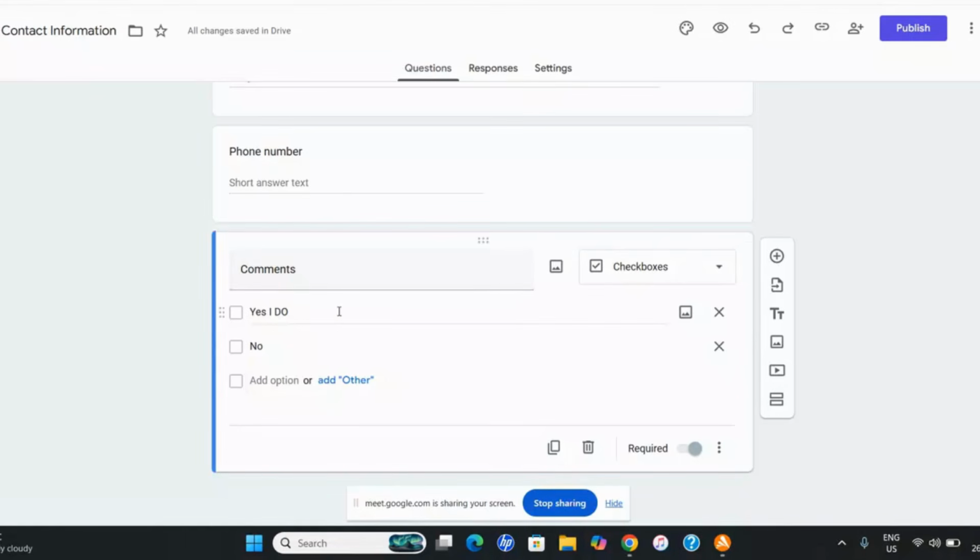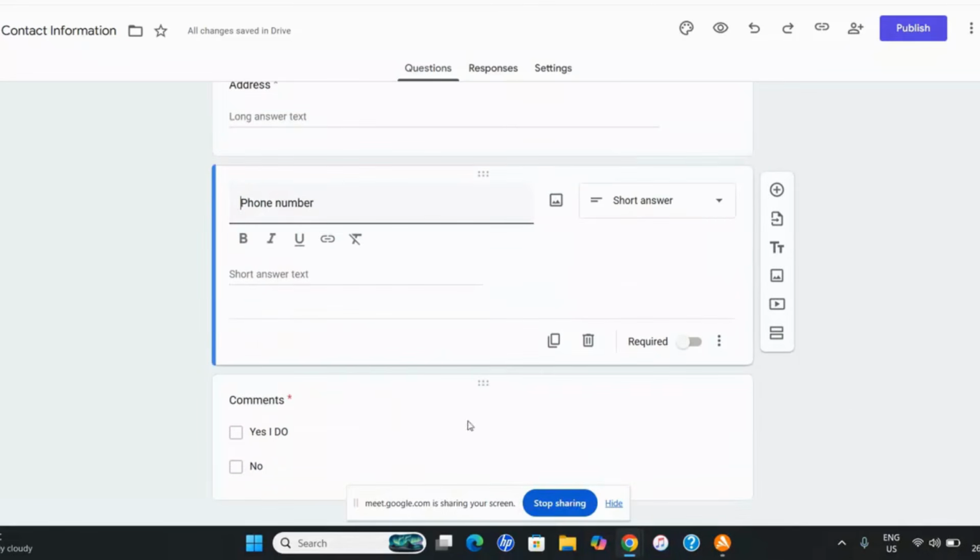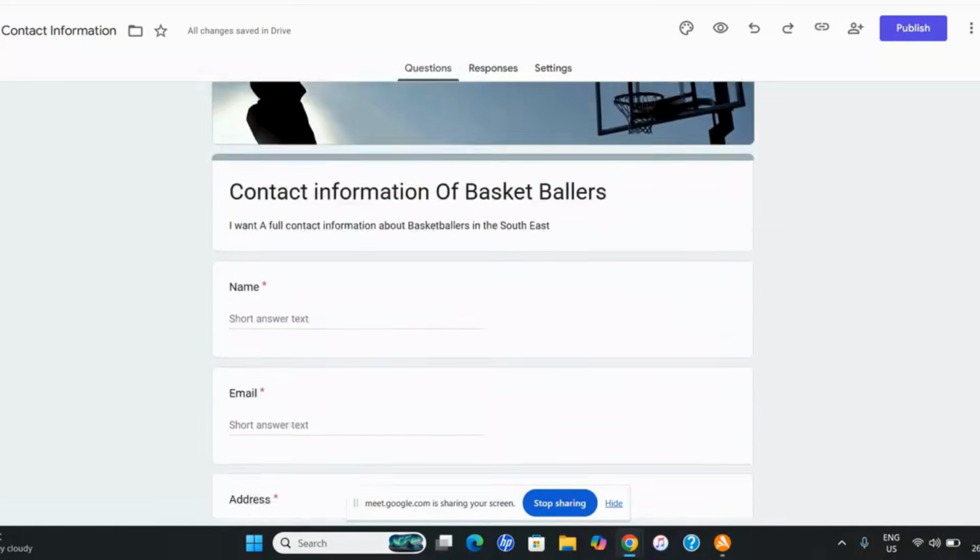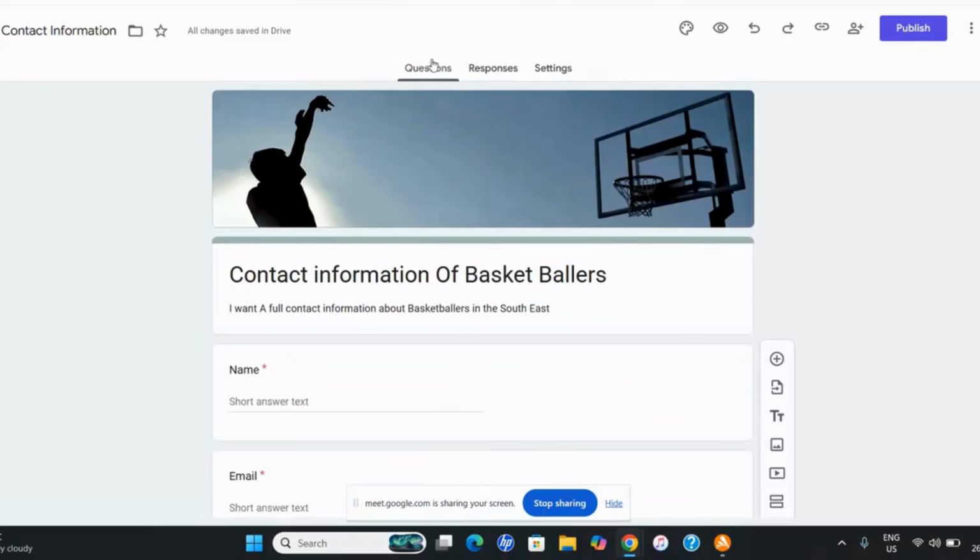Whether you choose yes I do or you put no, any one of them you click. Let me click outside. So once I click outside, you will see how these comments will appear to the reader or the filler, either the person clicks any of these that the person wants to click. So that is all about the question part of this form.